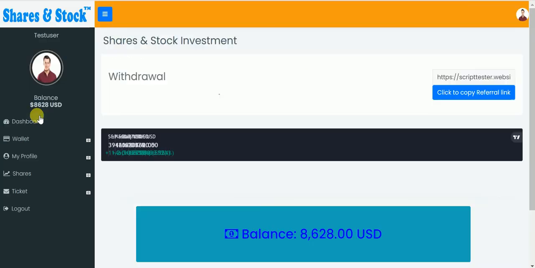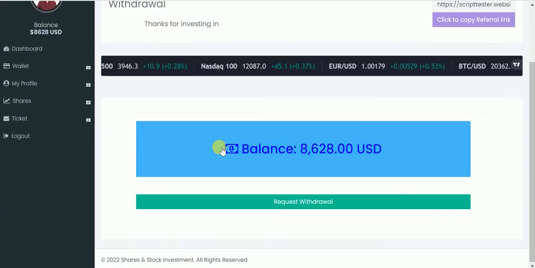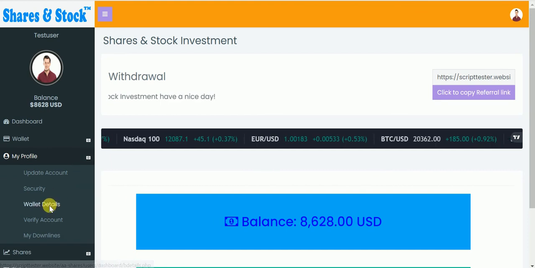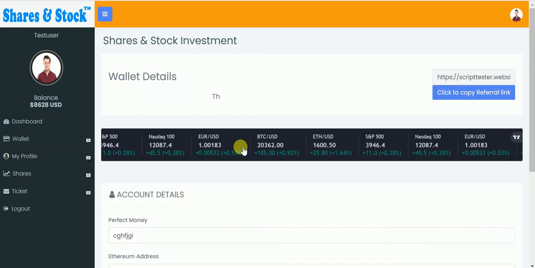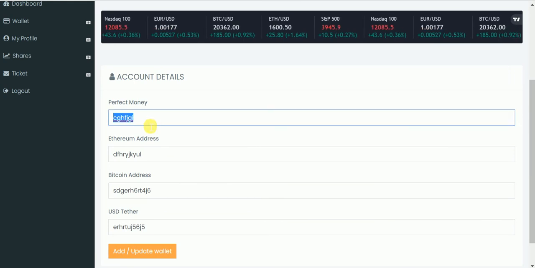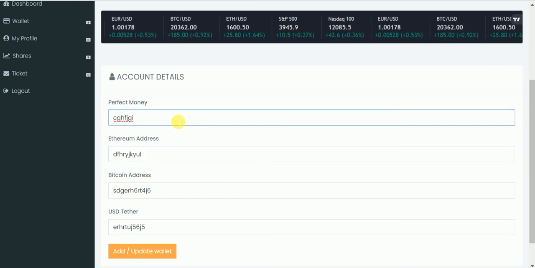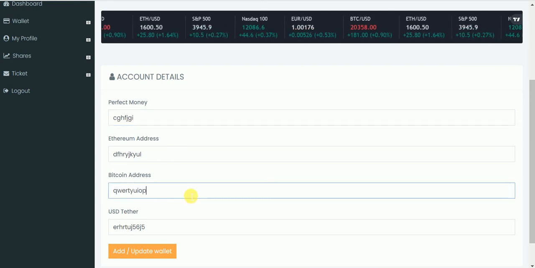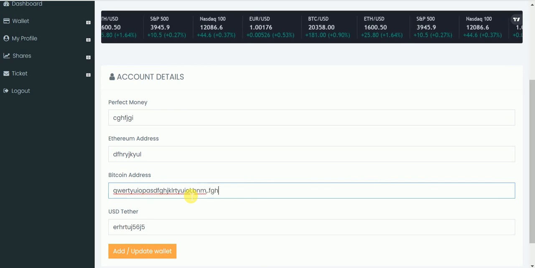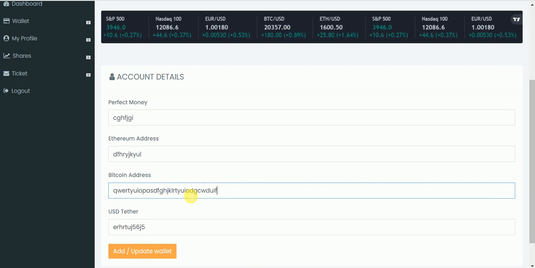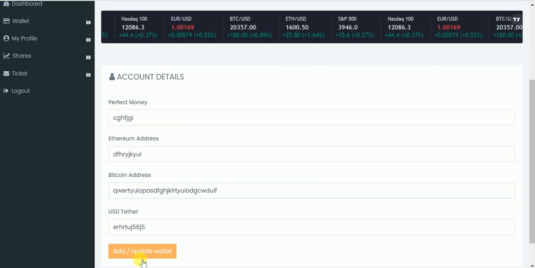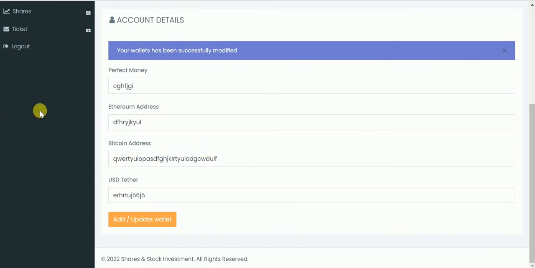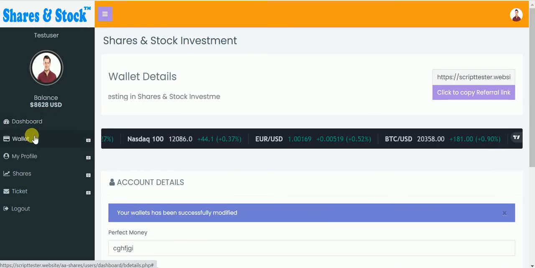They make a withdrawal. But before that, let me correct something. On the user profile, we have the wallet details. This is just for demo purposes. These are not real wallets. You can change it. Let's say the Bitcoin address is as long as this, as you can see. Let's say this is the Bitcoin address. Then you click on update wallet. It has been modified, you can see.